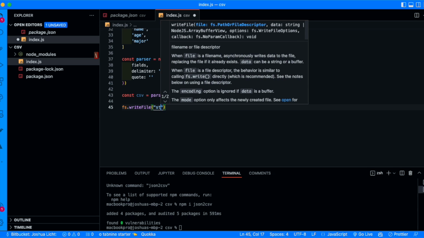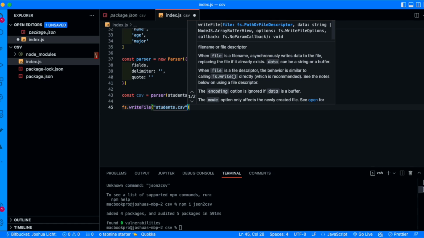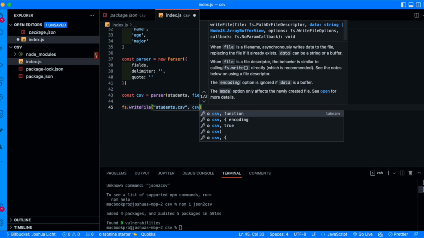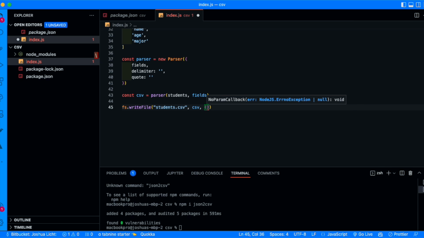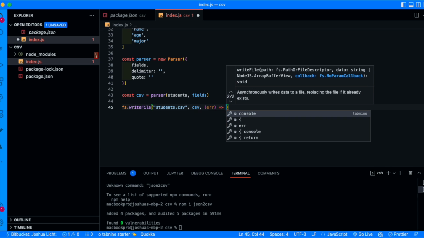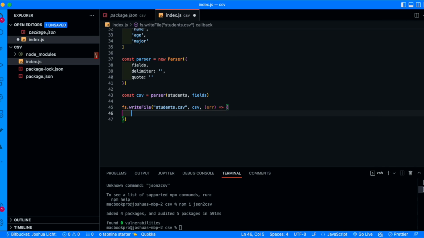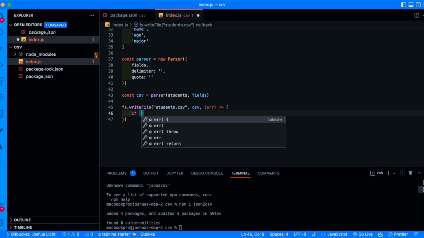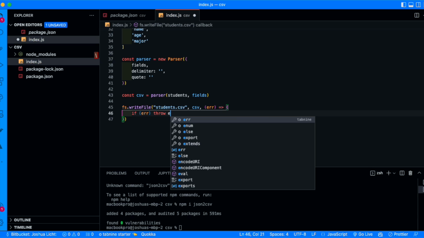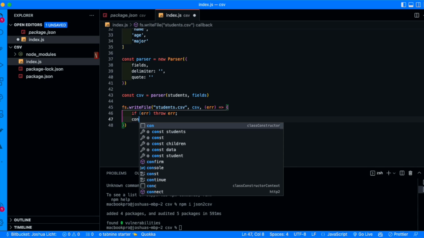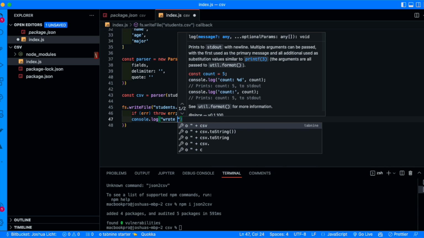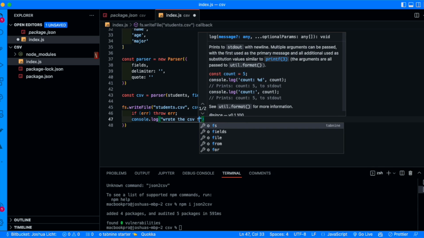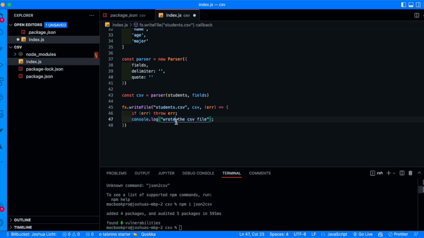So now we have that, let's go ahead and write the file. And we will call this students.csv. We're going to take in the CSV object that we defined here and just call out any errors. So let's just say if there's any errors, throw the error. If not, let's just console log that we wrote the CSV file. All right, and yeah, this looks good.